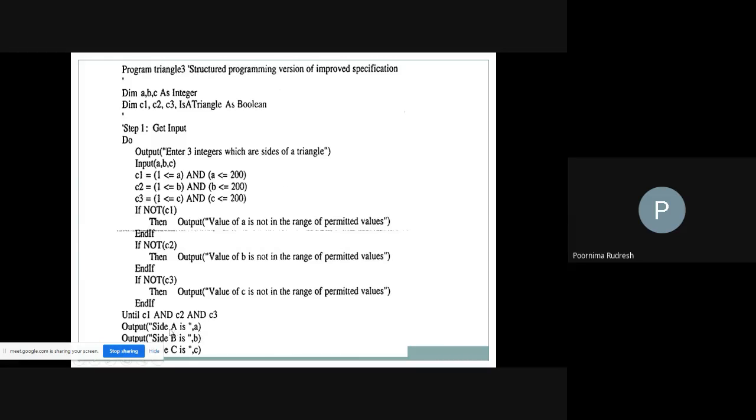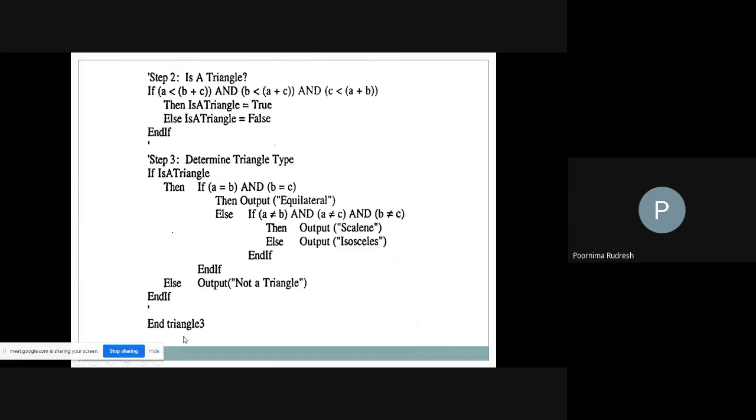A is assigned to side A and B is assigned to side B and C is assigned to side C. Next, we are checking whether for the given values, we have to find whether it leads to a triangle or not. Same conditions that I already explained previously, right? So this program is same as the structural one. There we are checking the condition, right? If A is less than B plus C, B is less than A plus C, and C is less than A plus B, then we are checking whether it is a triangle or not.